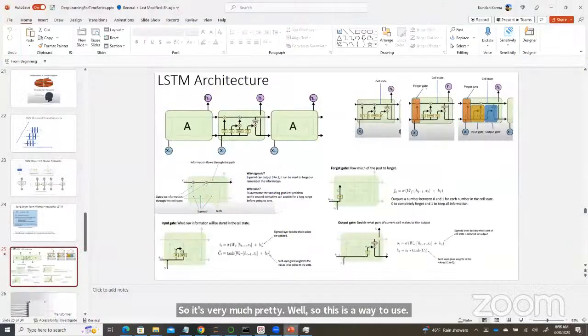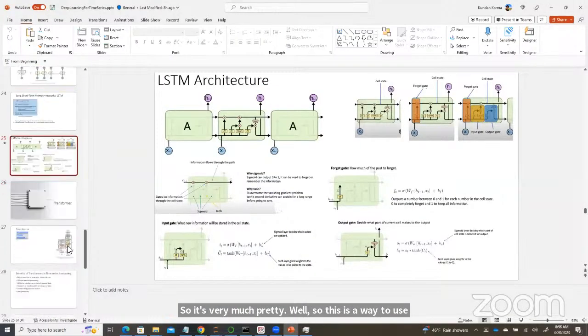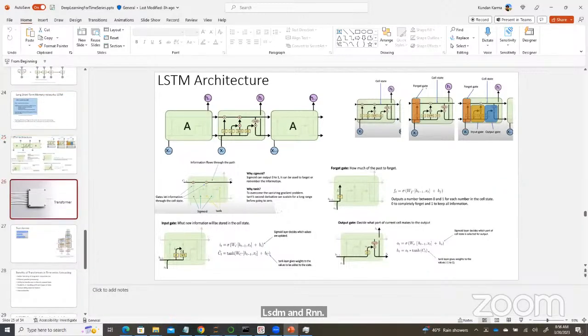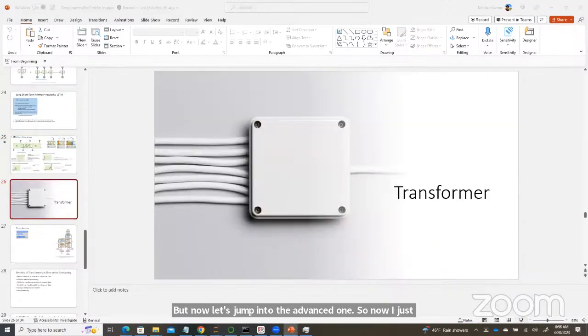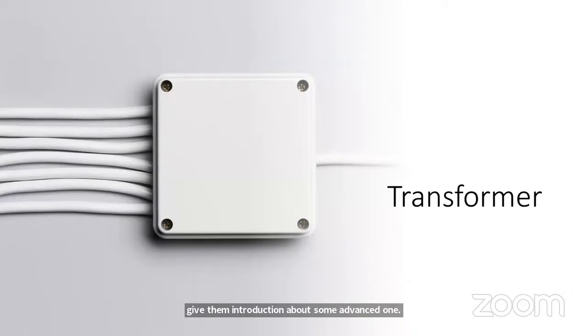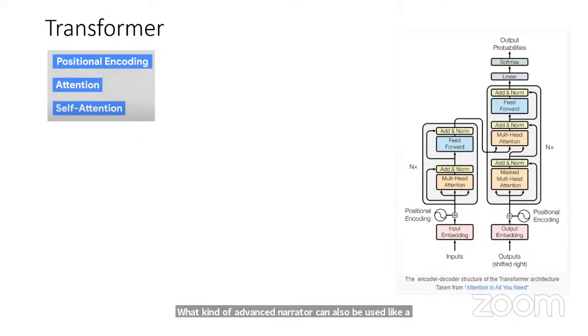But now let's jump into the advanced one. So now I will give some introduction to how advanced neural networks can also be used, like a transformer. The transformer is a little complex architecture to understand, but I suggest you understand just these three things: positional encoding, attention, and self-attention. Positional encoding is for your time series: the transformer assigns index numbers so it can learn and remember them better.